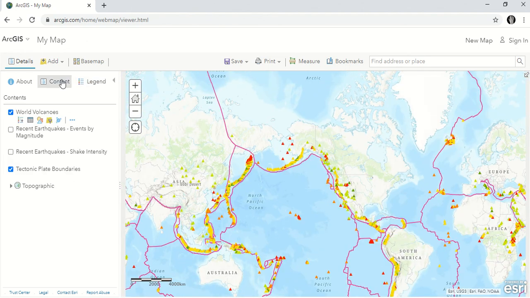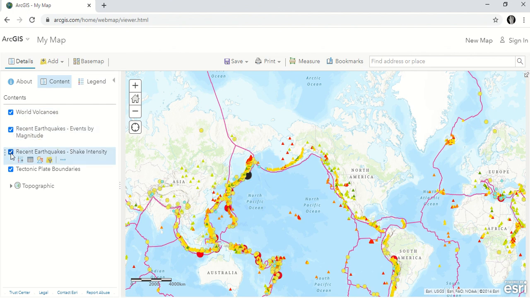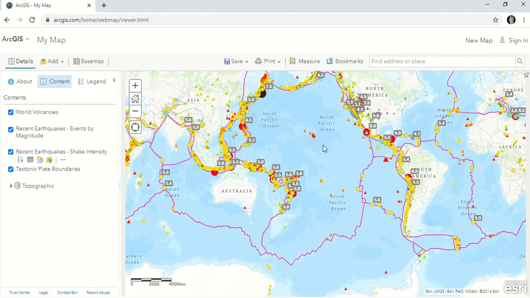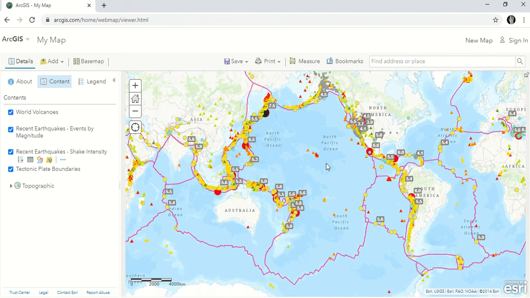Let's go back to content. Let's put the earthquakes back on. And there we've got all the information. So there's lots of information there showing you how we can link the parts of the map together. How we can link the plate boundaries, how we can link the earthquakes, and how we can link the volcanoes. That's just one example of Geographical Information Systems, or GIS, spotting patterns, putting information onto a map.